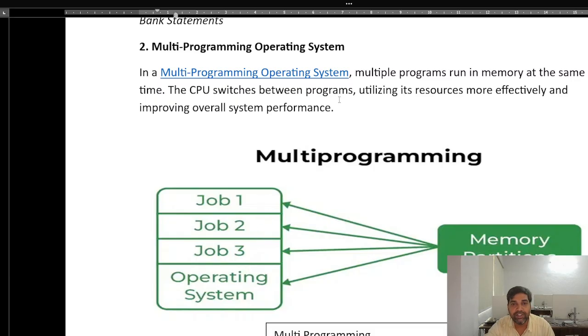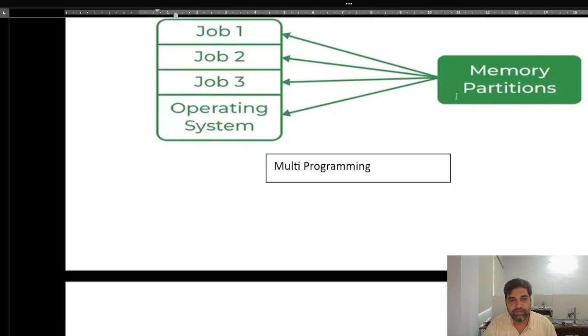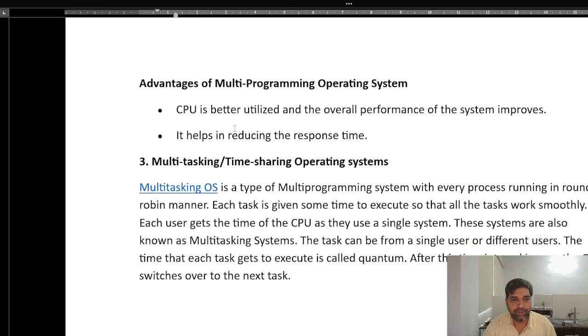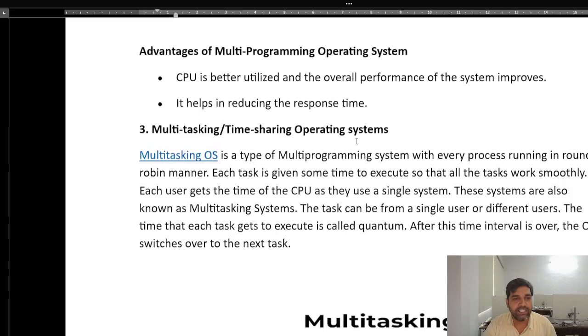Here the CPU switches between the programs, utilizes its resources more effectively and improves the overall system performance. That is called the multi-programming operating system. So the CPU is better utilized here because the CPU is assigned over the jobs. It helps in reducing the response time.